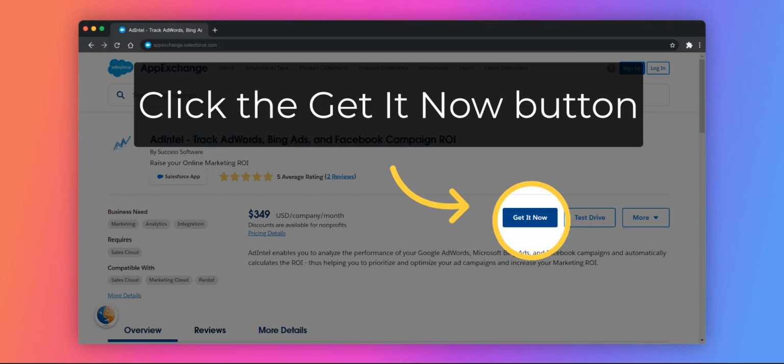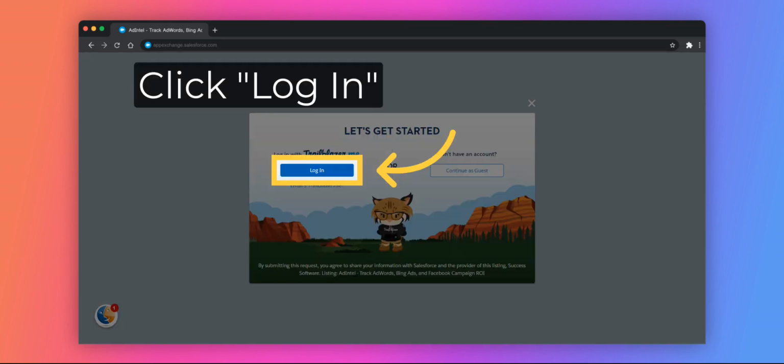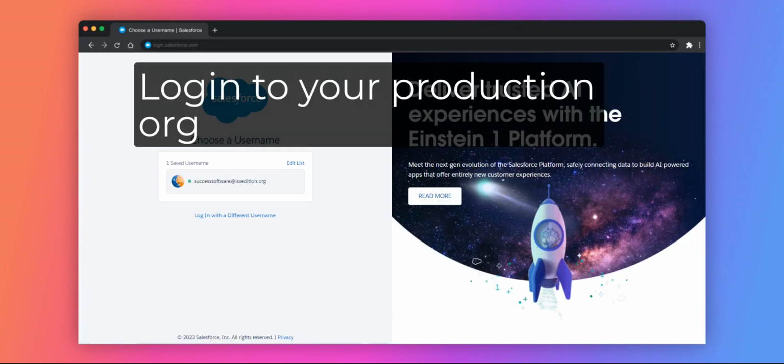Go to the AdIntel listing on Salesforce AppExchange and click on the Get It Now button. In order to install an app, you need to first log in to AppExchange, if you have not already done so. Click the Login button to log in to your Salesforce production org. Log in to your Salesforce production org.